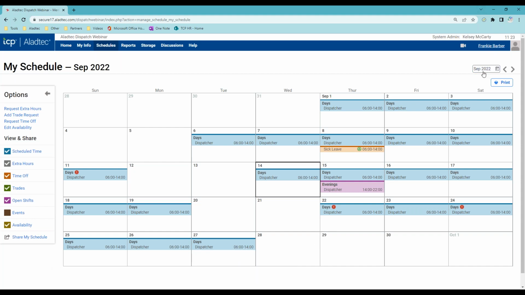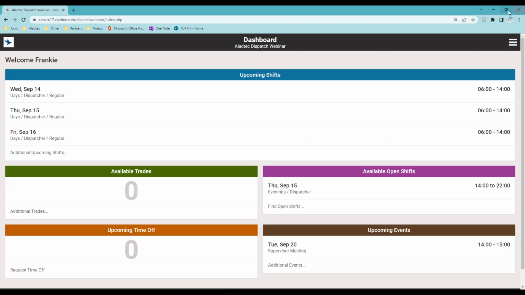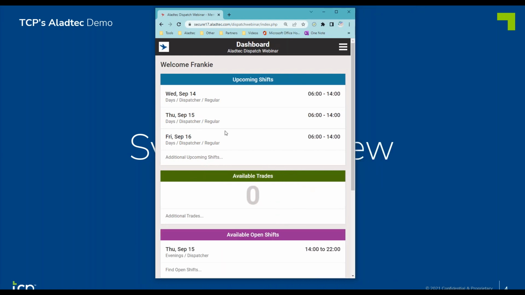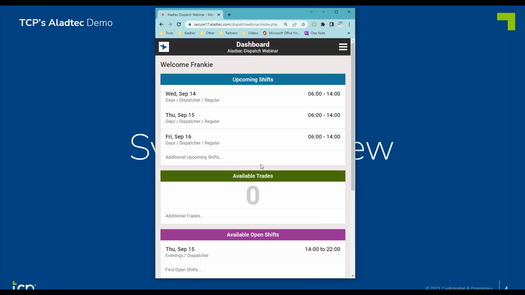But ultimately, where they're going to live is the mobile-friendly view of this site. So if I flip into the mobile view and kind of shrink my window down here for you a little bit, when Frankie pulls this up on his cell phone, he's going to come up to a landing page that's geared for a touchscreen device.